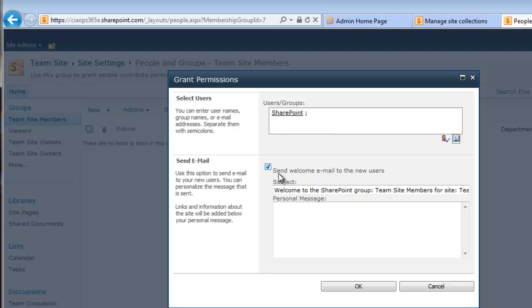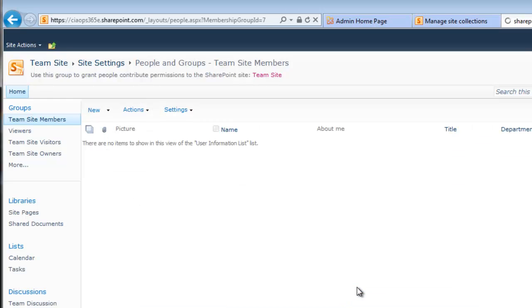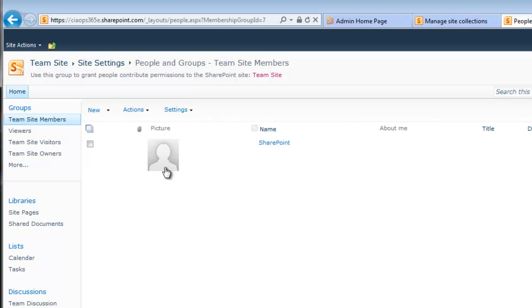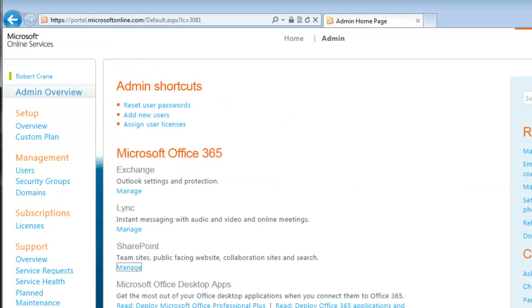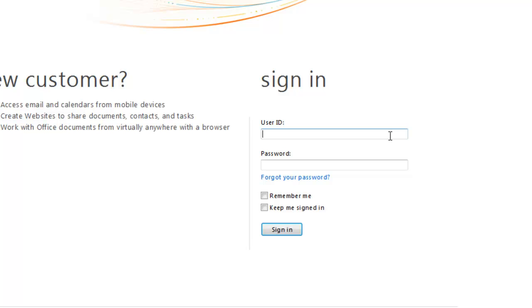You'll also notice that I have an option to send them an email indicating that they now have access. So I uncheck that to prevent it. Go OK, and we should now see that user appear in the team site members. So what that now means is that we close this and this, sign out of the administrator portal, and now log in to the Office 365 portal as that new SharePoint user who we've just given rights to.